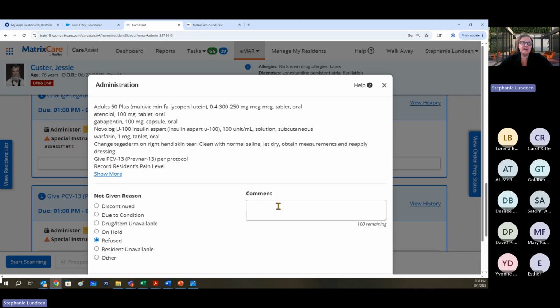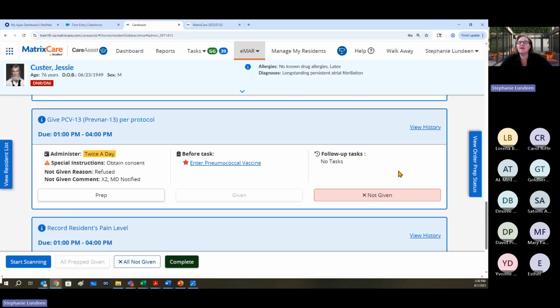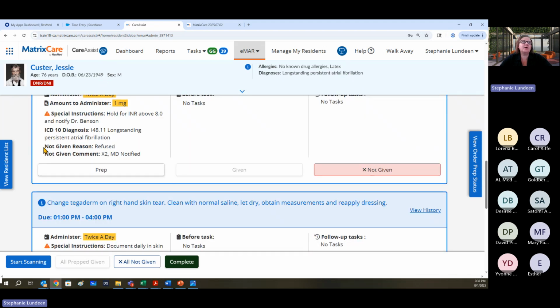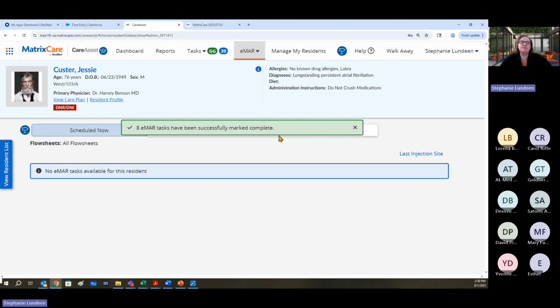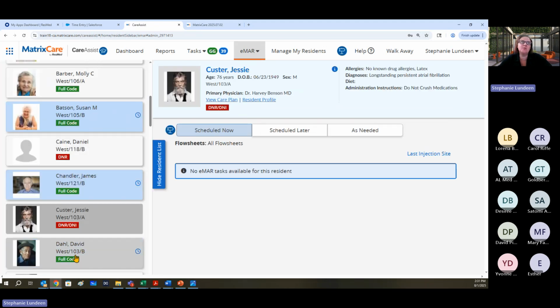If your refusal practice says that he has to refuse times two, and even if, you've got to put MD notified, whatever to follow your practices, but you can also do the all not given. Whoops. And as long as you end with complete, see over on the right, everything has the not given indicated. And you can see they're all automatically stamped with my reason there. And just like that, those are gone. Okay. So you can prep everything and then use the all prepped given, or if they refuse everything, you have that quick and easy way to do that as well.